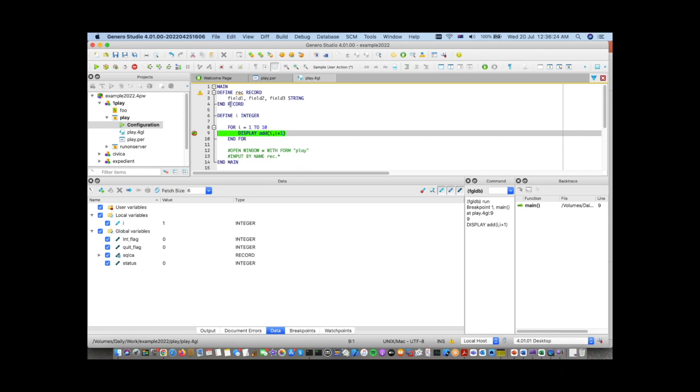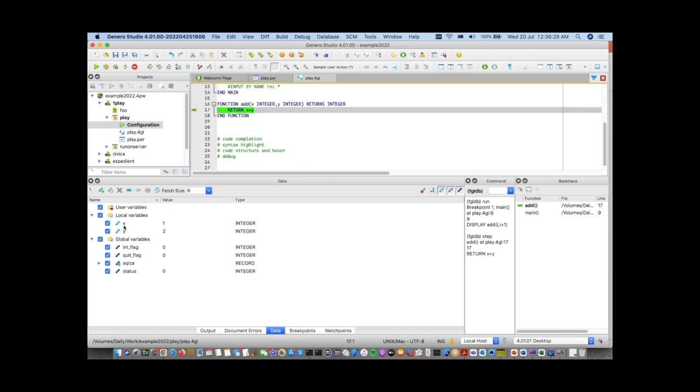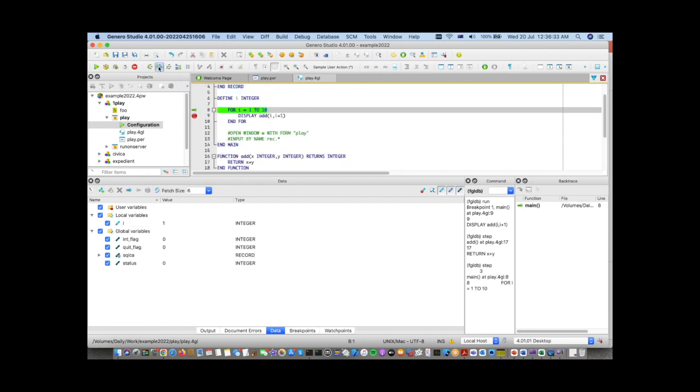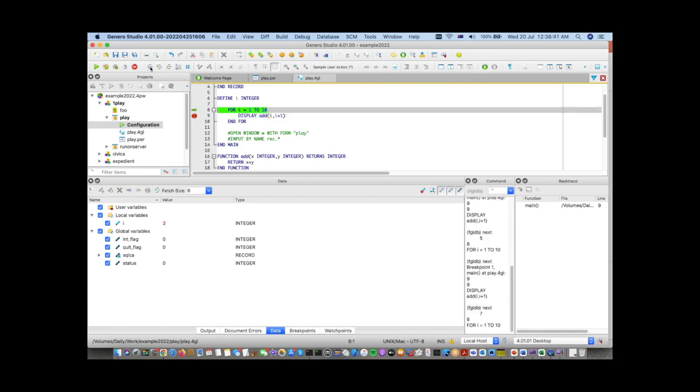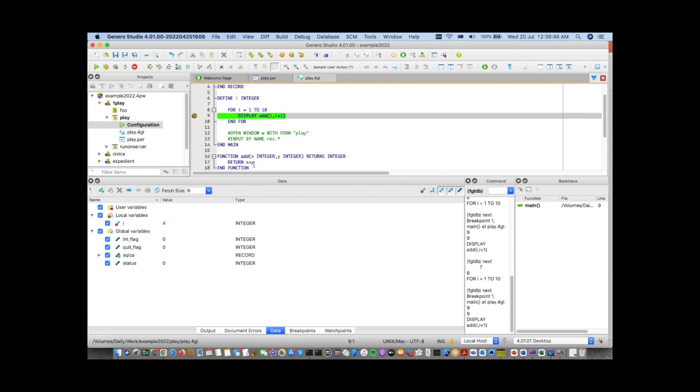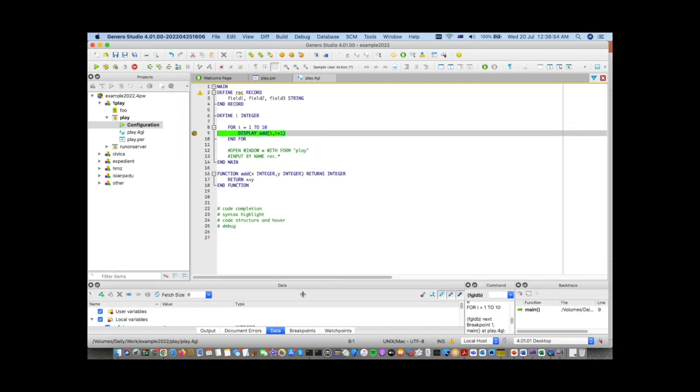So here I can step into, and then I can see the various parameters that are in there. And as I loop through, you can see that i is incrementing as I go. So that's a quick little look at the debugger. So you've been able to see the variables. You can actually turn them on and off if there's variables you're not interested in, and just basically run through your code. So that's Genero Studio.